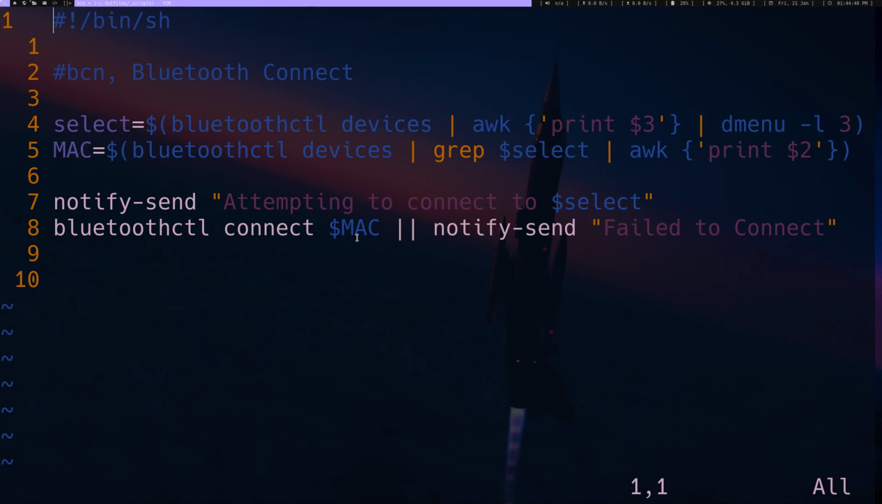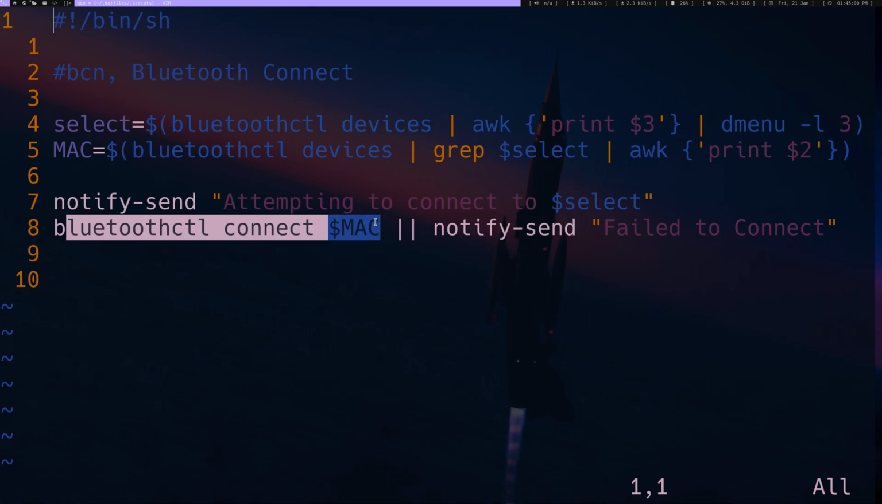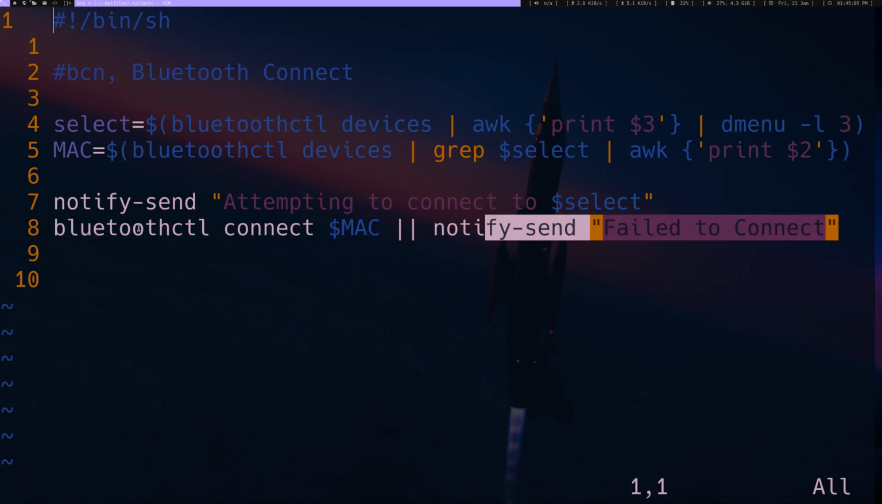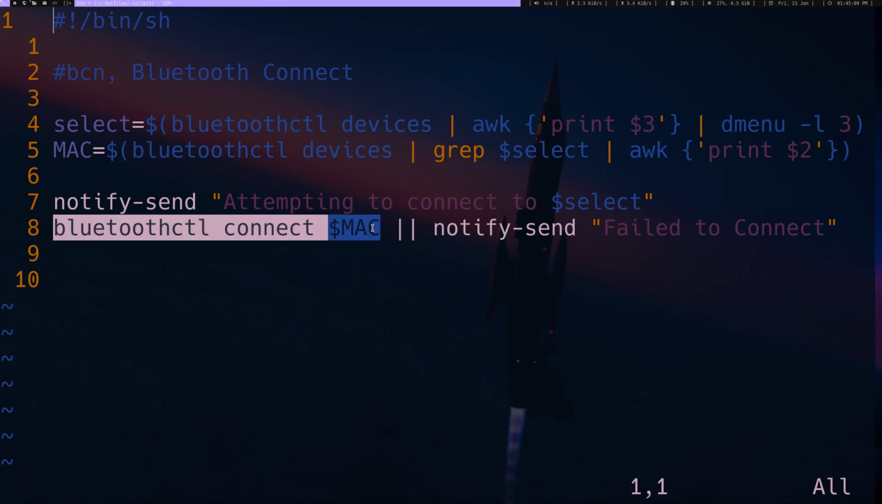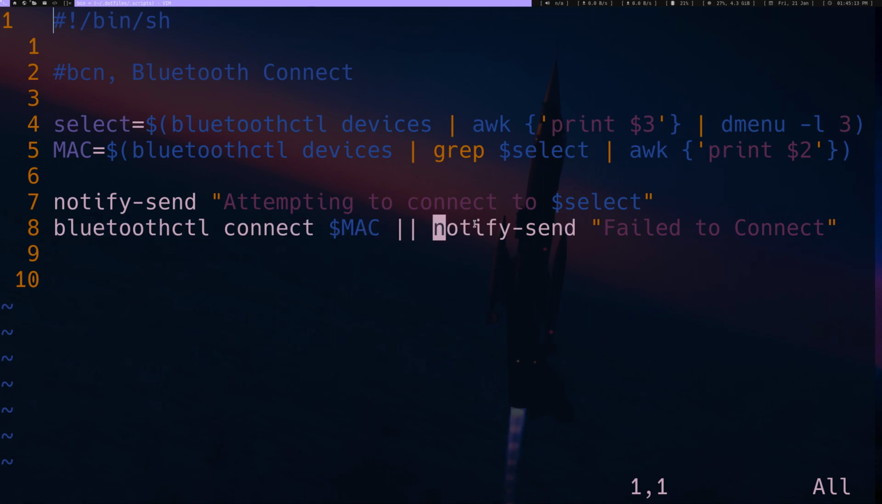Now, these two pipes, which in computer programming usually just mean or, like do this or this, have kind of the same functionality. So if this succeeds, then it will not run this command. However, if this fails, so it does not connect to the MAC address, to AirPods or to Megaboom or whatever, then it will run this command where it sends a notification saying failed to connect.